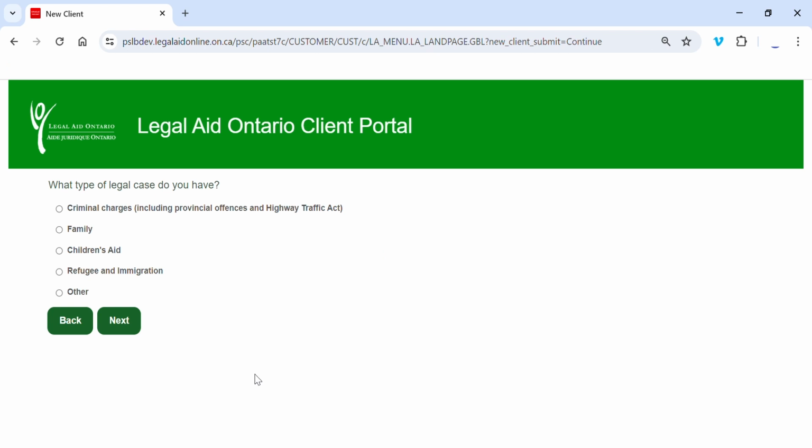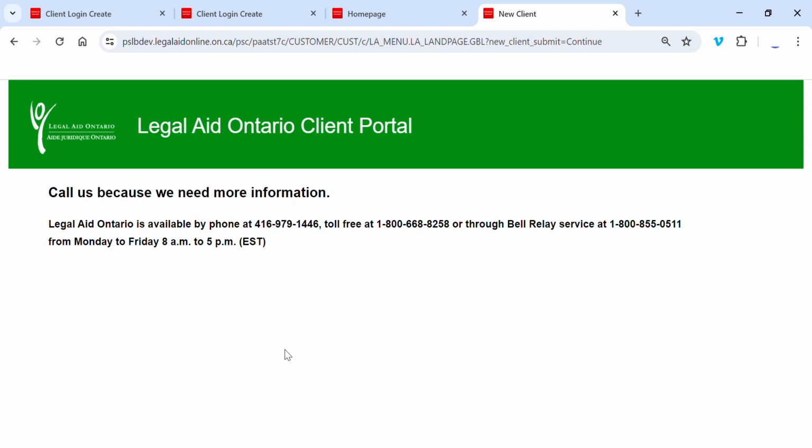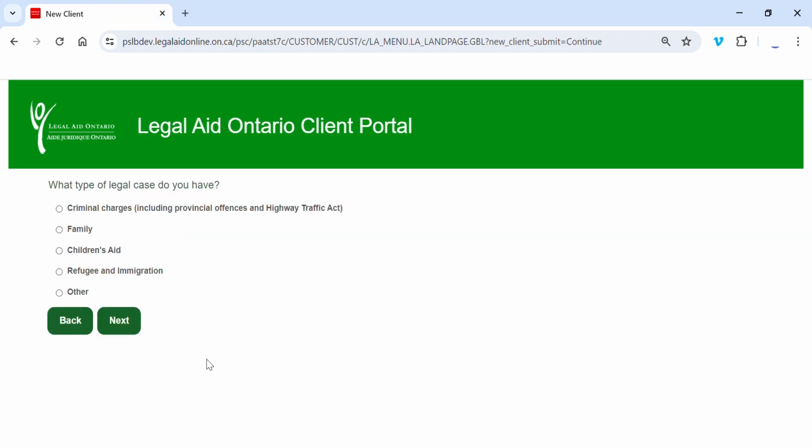Choose the type of legal help you need from the drop-down list, then select Next. We offer legal aid certificates online in four areas of law: criminal, family, Children's Aid, and Refugee and Immigration. Selecting Other, then selecting Next will prompt you to call us at 1-800-668-8258 with your legal concern. We may be able to offer you a referral if you need assistance in another area of law. For this example, we'll select Children's Aid.